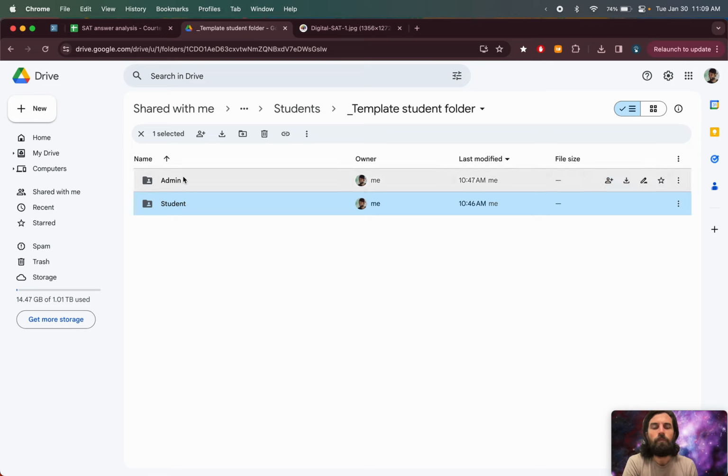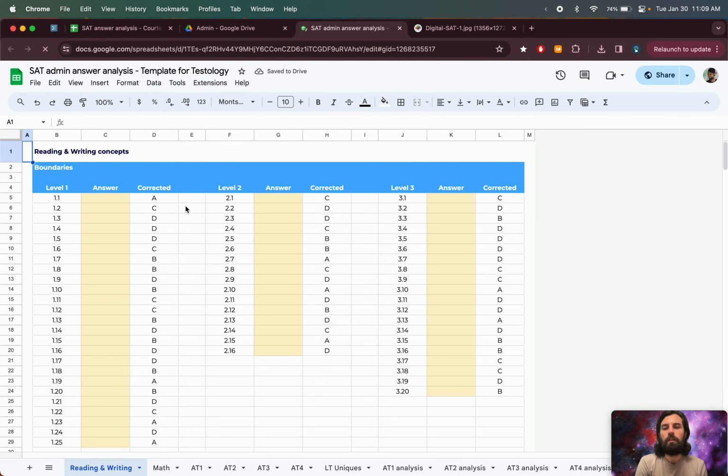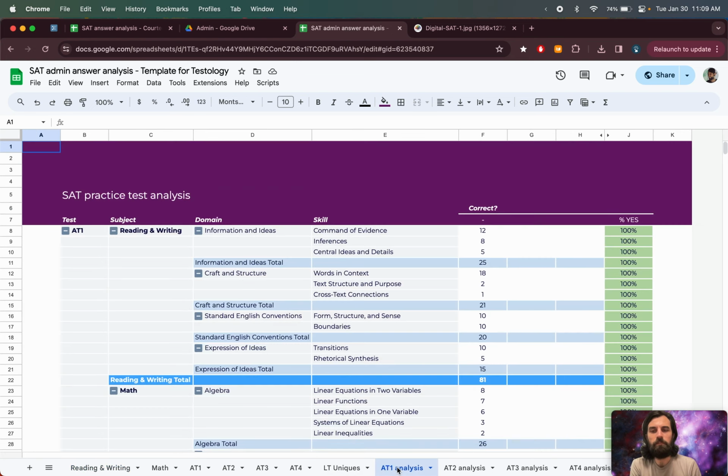So if you are starting to work with a new student, you'll come into the admin section of the template folder, and we'll come into either one of these. And notice that I've changed the color, so I've basically branded these for Mackenzie. We've got some little extras that I am happy to help with.